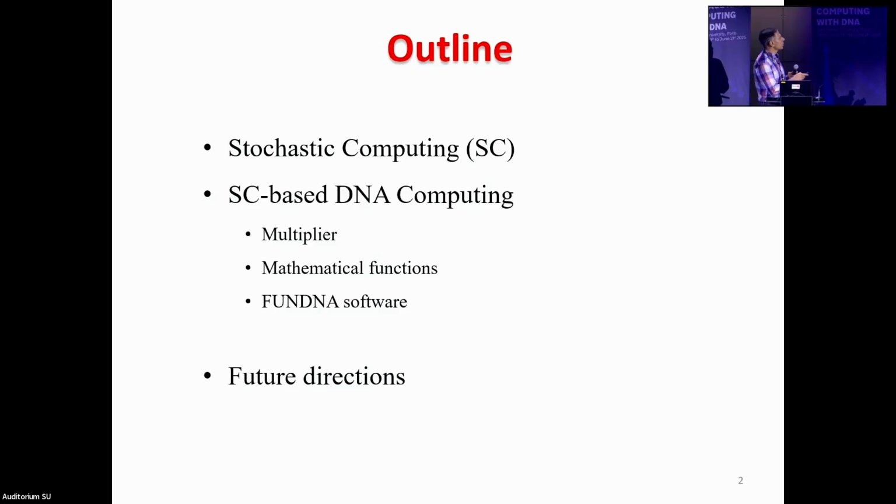First, I talk about the multiplier, which is a simple computation, and then I go for more complex computations like mathematical functions, and also I introduce our software that we developed for this type of computation, which is called fun DNA, or function DNA. And finally, I talk about the future direction of this project.